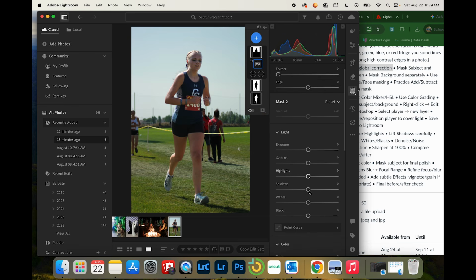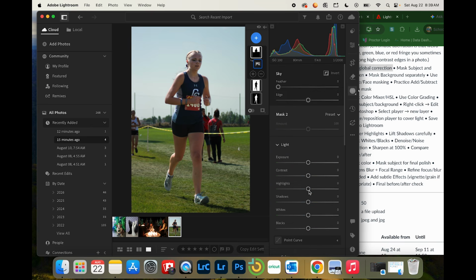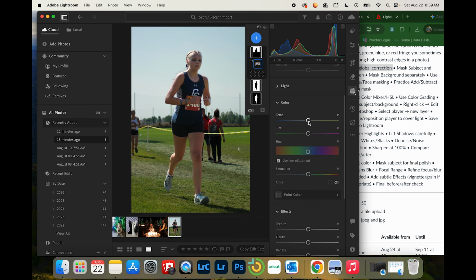Okay, so let's scroll down and let's make this sky a little bit more blue. So I'm just going to click the light to get rid of it, and I'm going to change my temperature to be just a little bit more blue because we're the Chargers. We want things to look like our school colors. That I'm liking, but it's kind of like a solid blue.